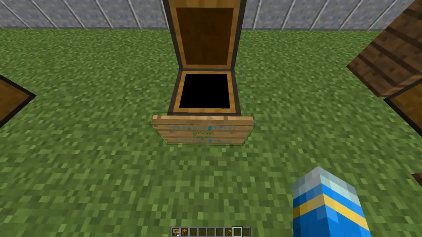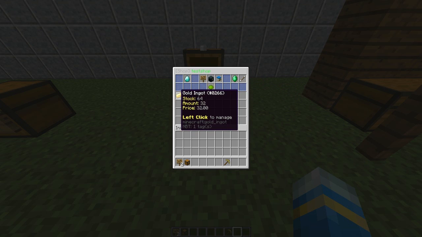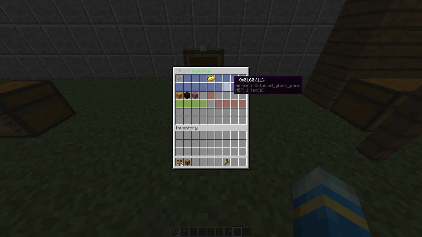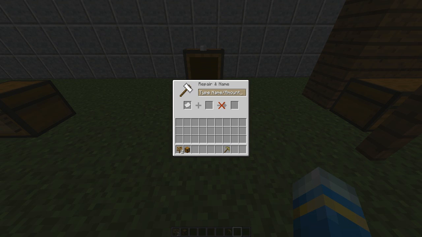So let's get started. If you right click the sign, you get this GUI pop up. So what can we do? Well, if we look at the gold ingot, which has 64 stock currently, you can purchase it for 32 pounds or whatever currency you have. I'll show you how to edit an item. You just left click it, and over here you can change the price of the item, and an anvil window will pop up, and obviously you can type whatever amount you want, so £64 for example.